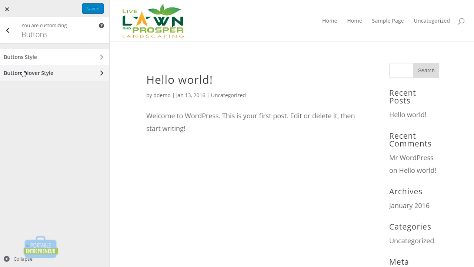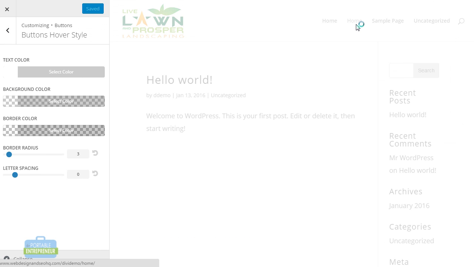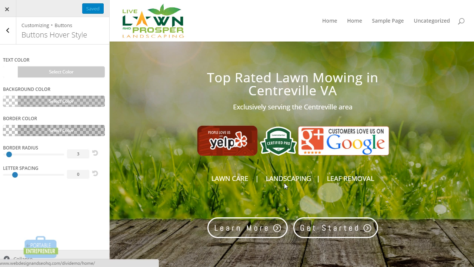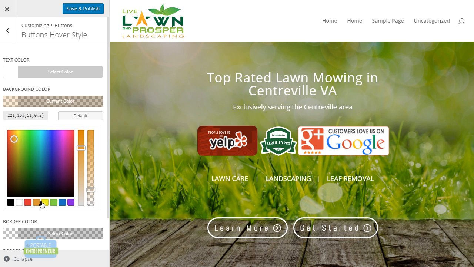Now going back, you can also go back to the button's hover style. So if you don't like how it looks when the mouse hovers over them, if you want it to have a different color, you can have it be whatever you would like. So if you want to have, let's say, an orange background, you can do that. So when the user goes over top, it changes to orange.